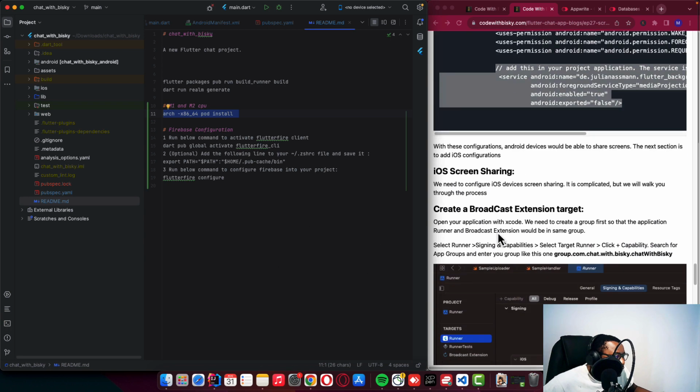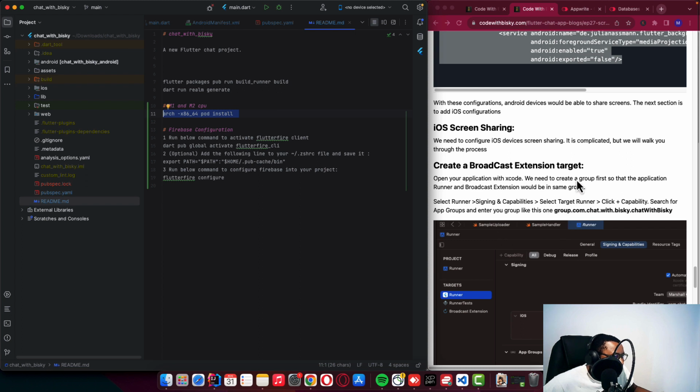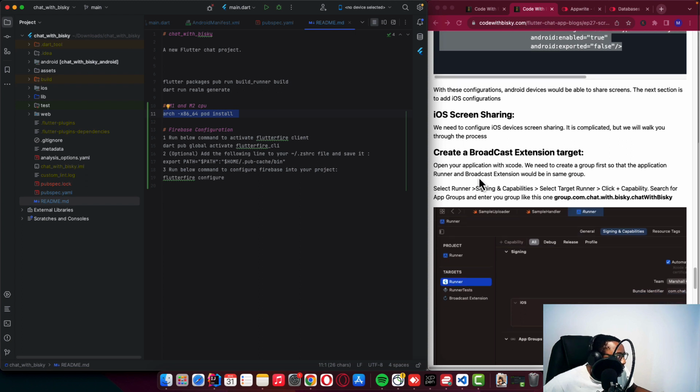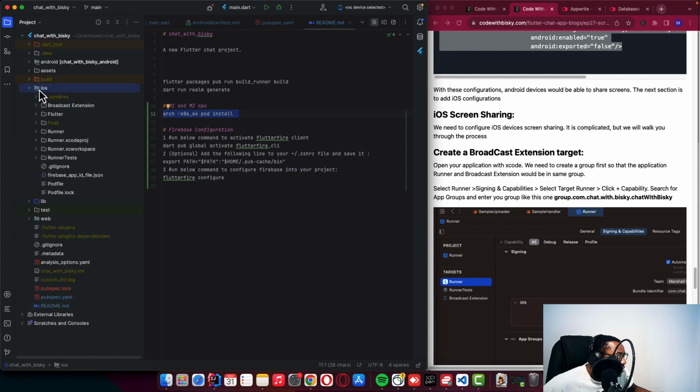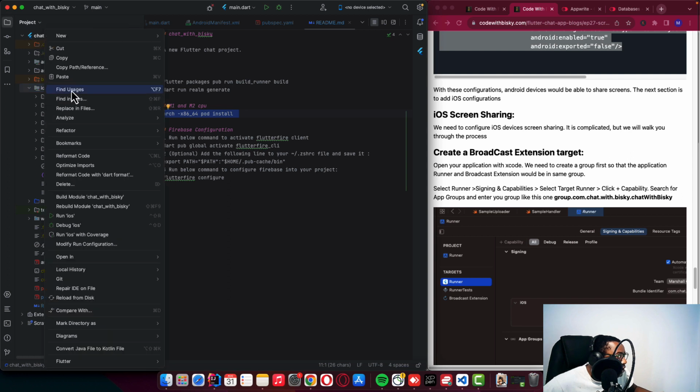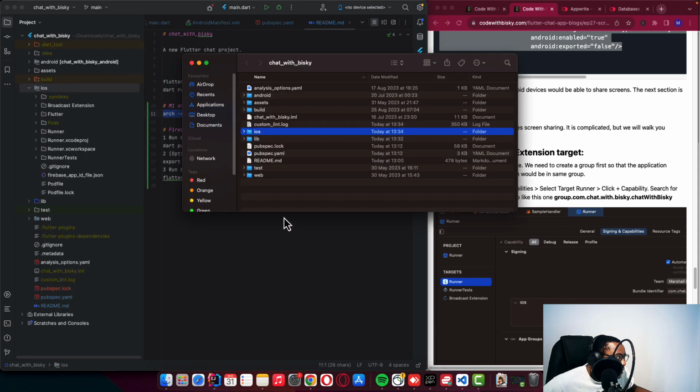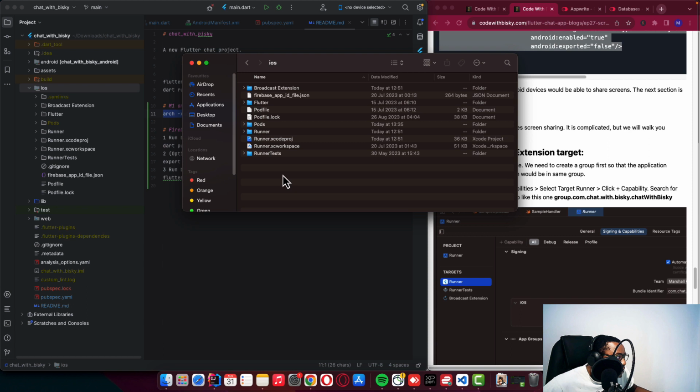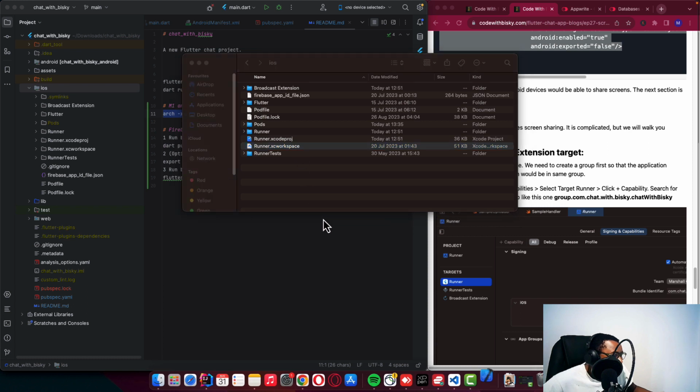So for iOS screen sharing, there's a lot that we are supposed to do in here. What we can do is go to the iOS package folder, this iOS folder, and open this iOS folder. For me, I can open in Finder. In this iOS folder, I want to open this Runner xcworkspace, Xcode workspace. Double click this one. So these changes must be done in Xcode.